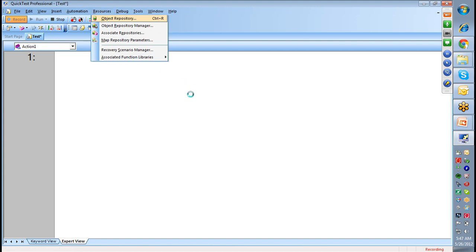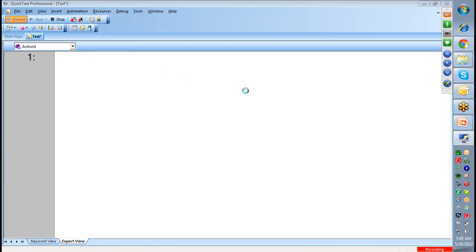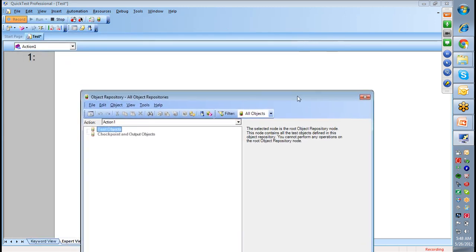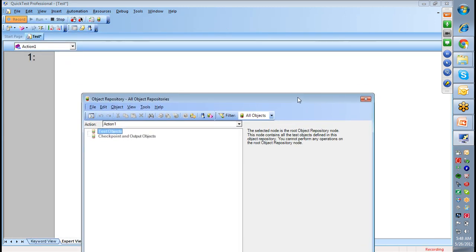Resources, object repository: one feature you come across. We'll try to see today, in a little more advanced way, what exactly the mechanism QTP follows while recording and running. While recording, QTP internally identifies the objects on which you perform operations, and all those objects get stored in your object repository and the steps are performed here.